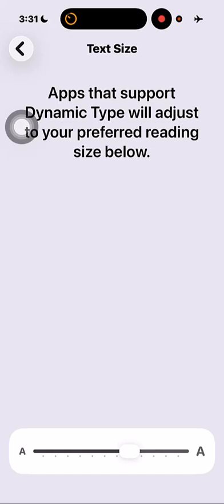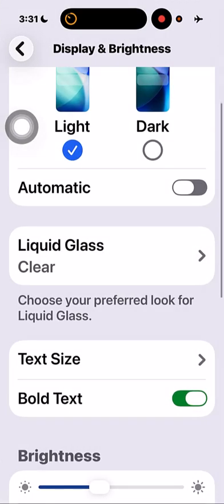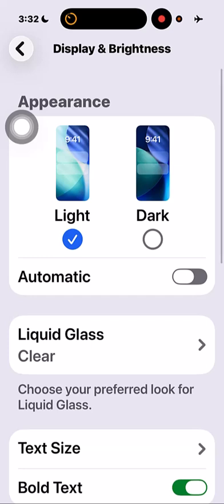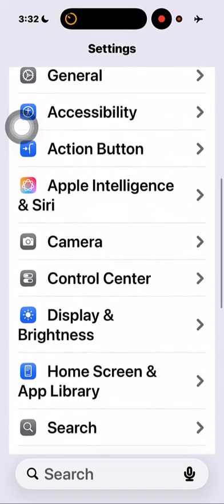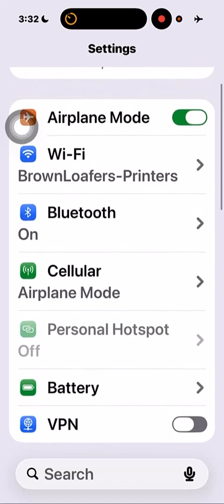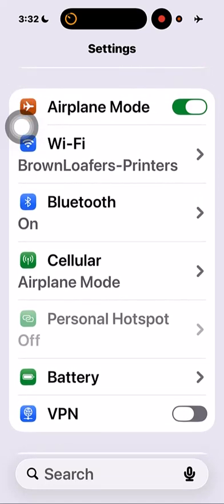Okay, so upper left corner is the back button. I'm going to tap that back button and go back, and I'm at Display and Brightness. Settings tells you where you are. If you'll look right at the top of the screen, Display and Brightness. And I'm going to hit the back button again so that I go to the beginning, or what technicians call the root of Settings. It says Settings up at the top.